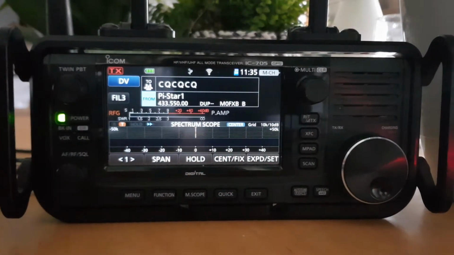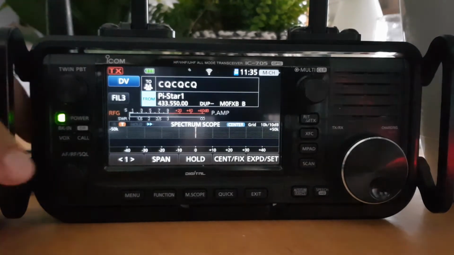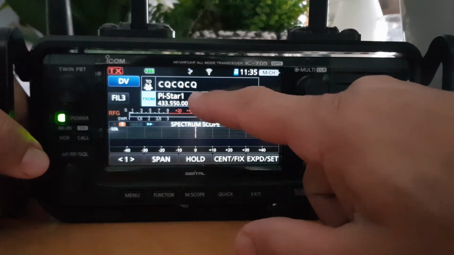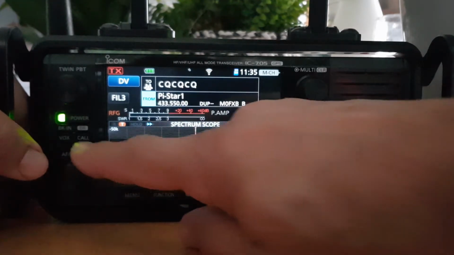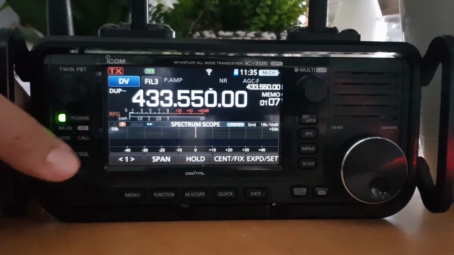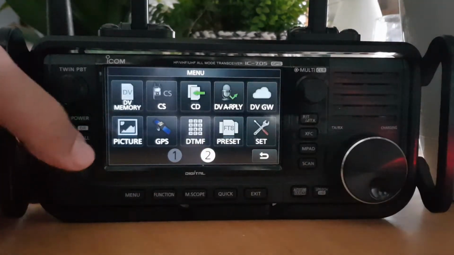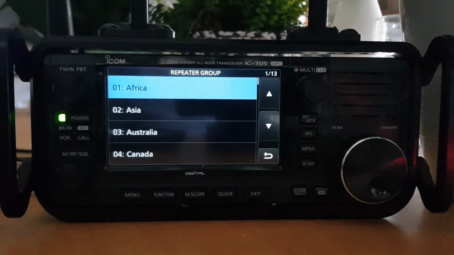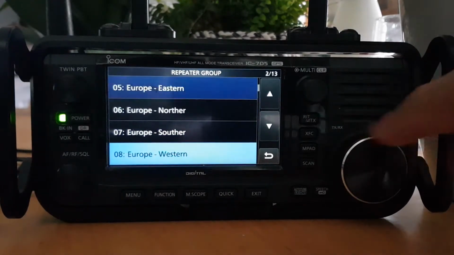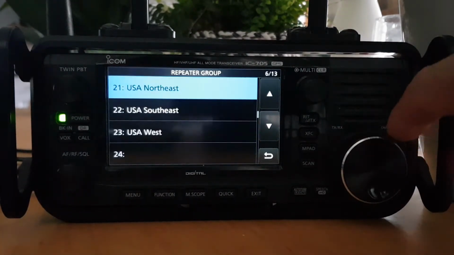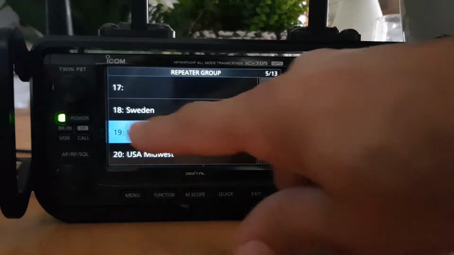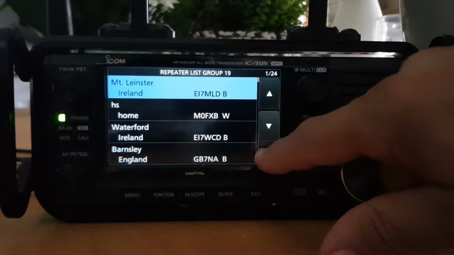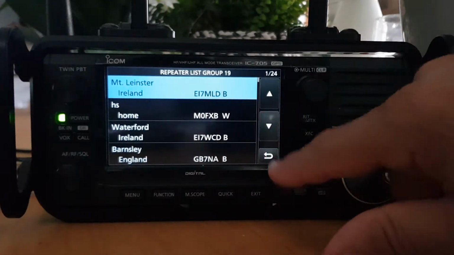So first thing I like to do is create a group. So what you do is go menu, tap on here. Actually, come out of DR mode, let's do it right. Come out of DR mode, then go menu, DV memory, repeater list. Now, you've got all the different countries, and so we'll go to the United Kingdom. And this is groups, yeah? So we'll hit United Kingdom, and you've got everything I've put in that group, okay?